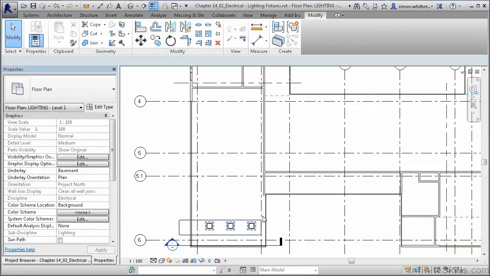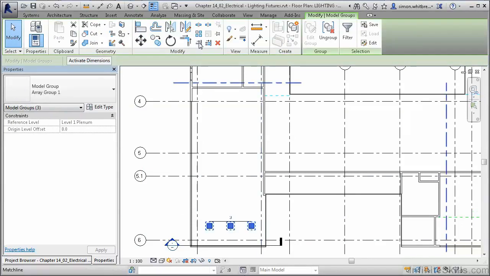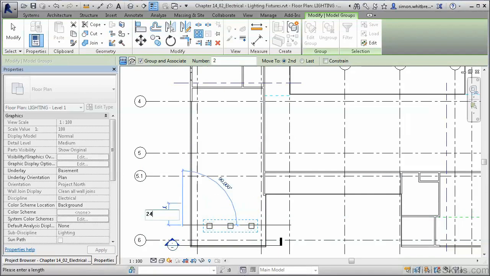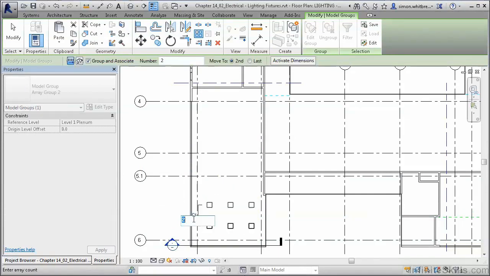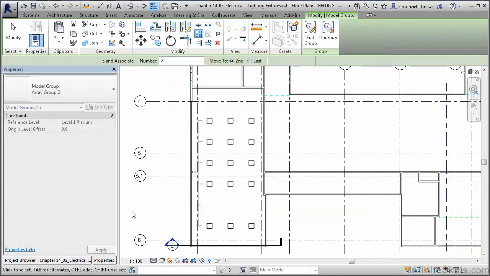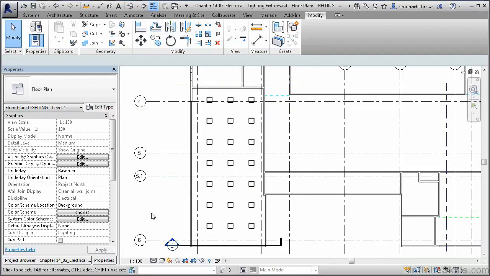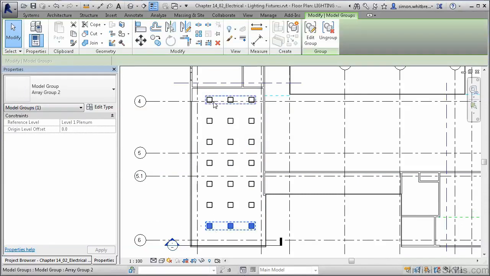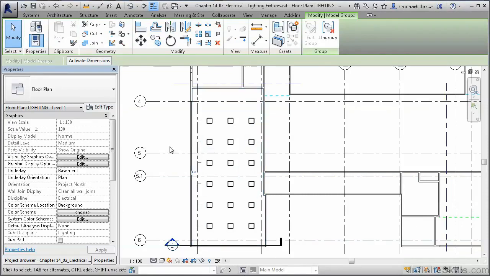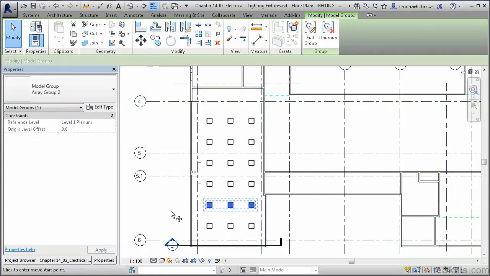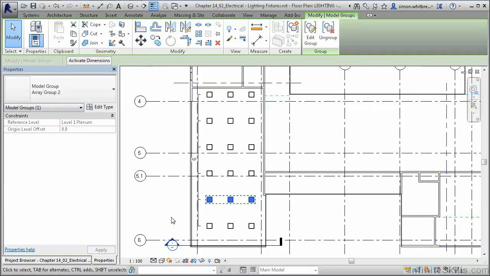Let's repeat that array task. Click on Array. This time we'll go for 2400 and make this array number 6. Not quite enough lights in the room? Change it to 7. This array can make things really flexible. If I decide to change the number in the array and the spacing, we can keep our lighting design quite fluid.